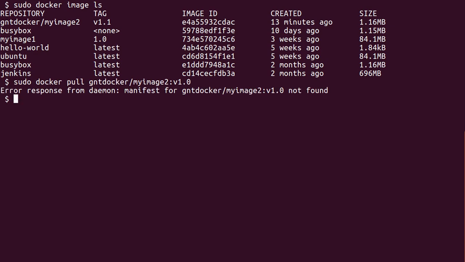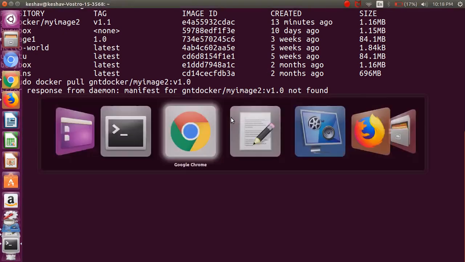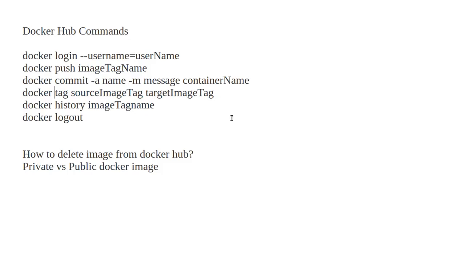There's one more command related to this that you can try out, that is docker search. From that you can search for a particular image.